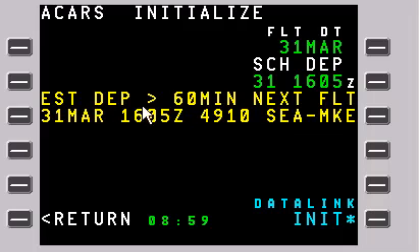And so you'll get a message similar to this: estimated departure greater than 60 minutes, next flight 31 March 1605 Zulu. It's 4910 from Seattle to Miami, and the flight date again and the scheduled departure for that next flight. This is if it's too early, and you select that. If you're within the 60-minute window and you still have this early, you can again send an init, and it will send up your next flight information.